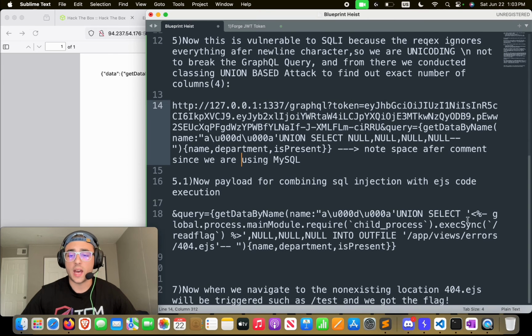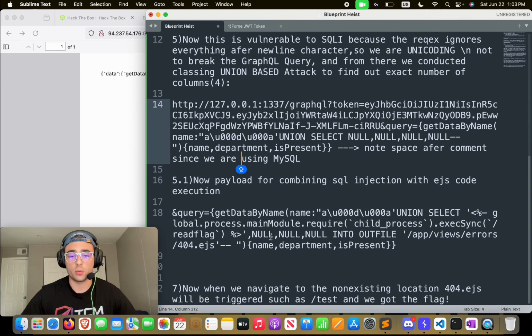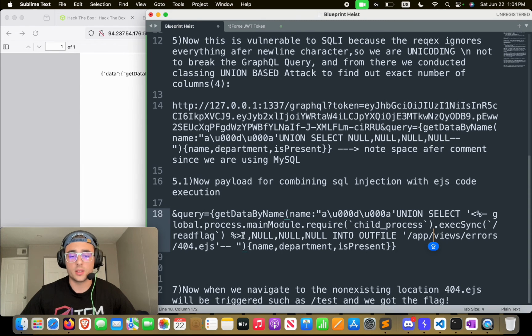So here we have our union select with a 3 and 4 null values. Now 3 because we are replacing 1 with the payload. This is a classic SSTI injection where we are using the child process for executing some system commands, right? I'm just showing this so you guys don't have to watch me type all the code.